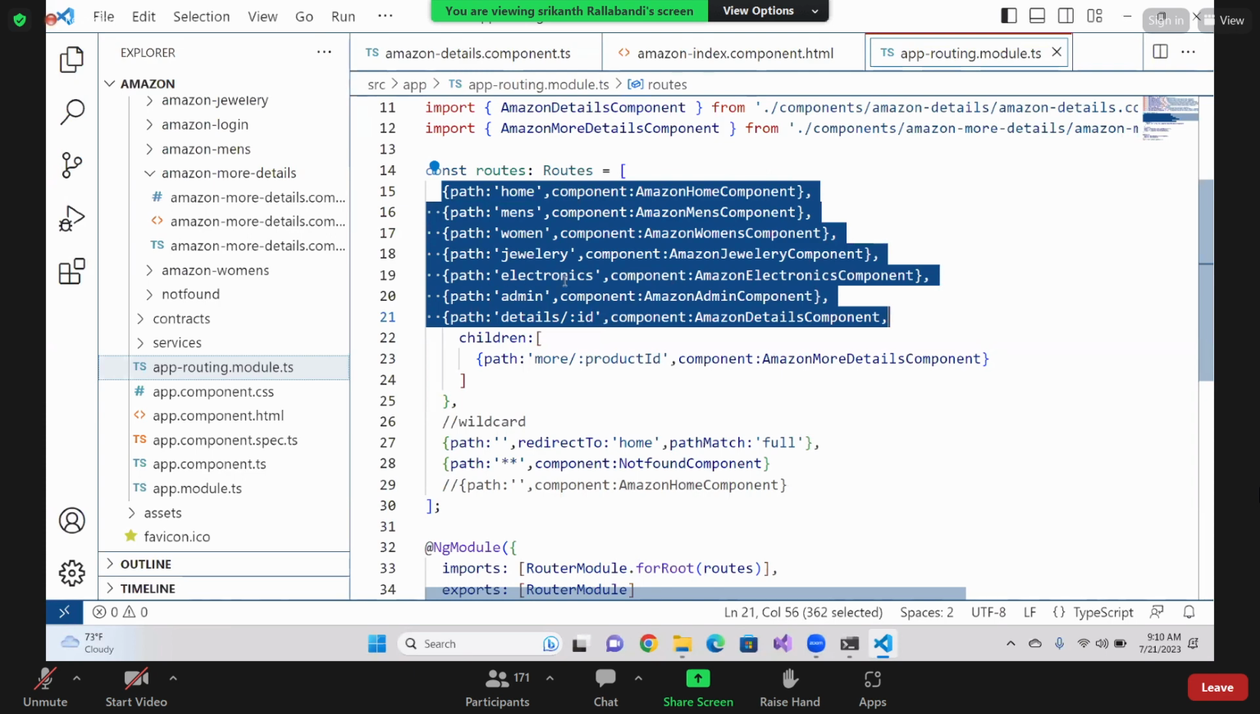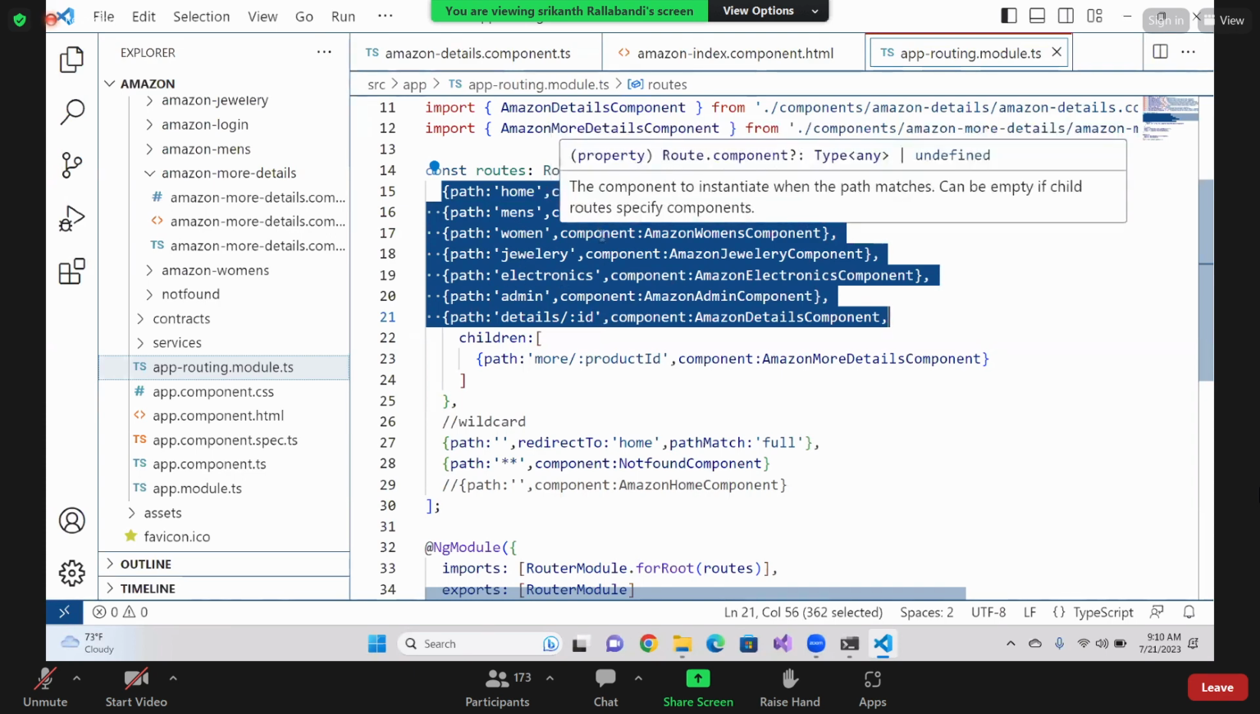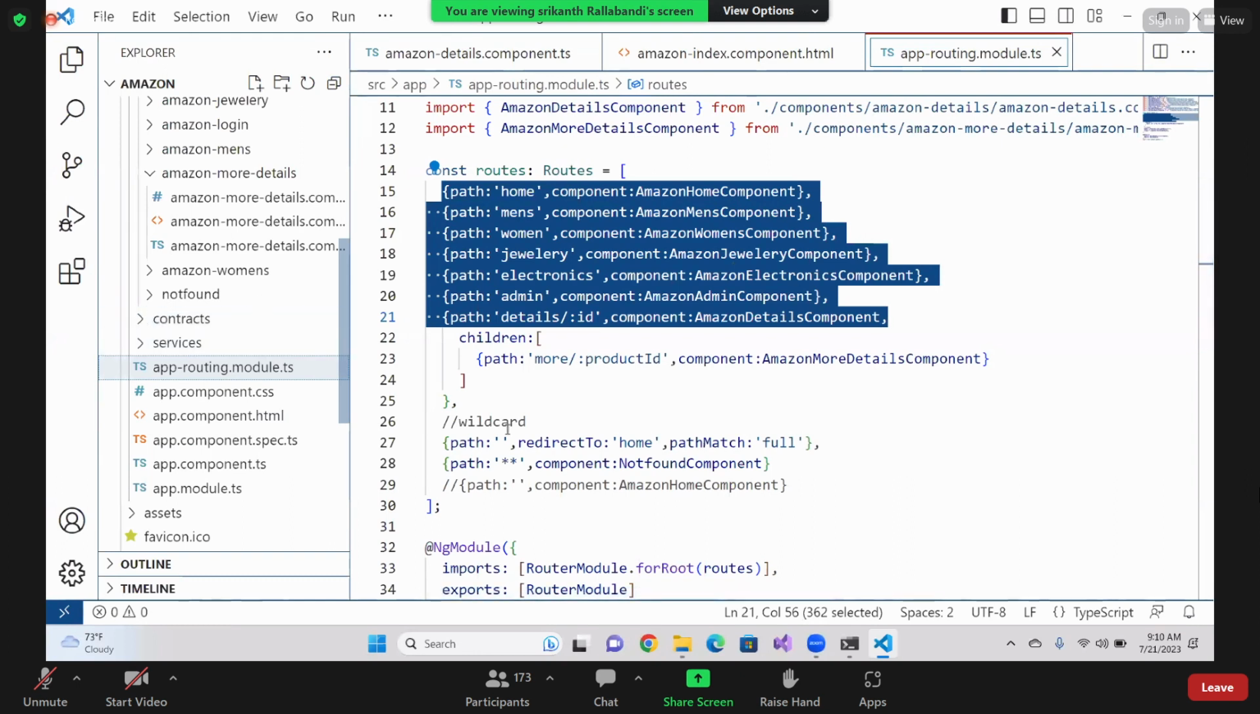Now you see, this is how it is. I provided all the routing over here, and this is the basic thing.